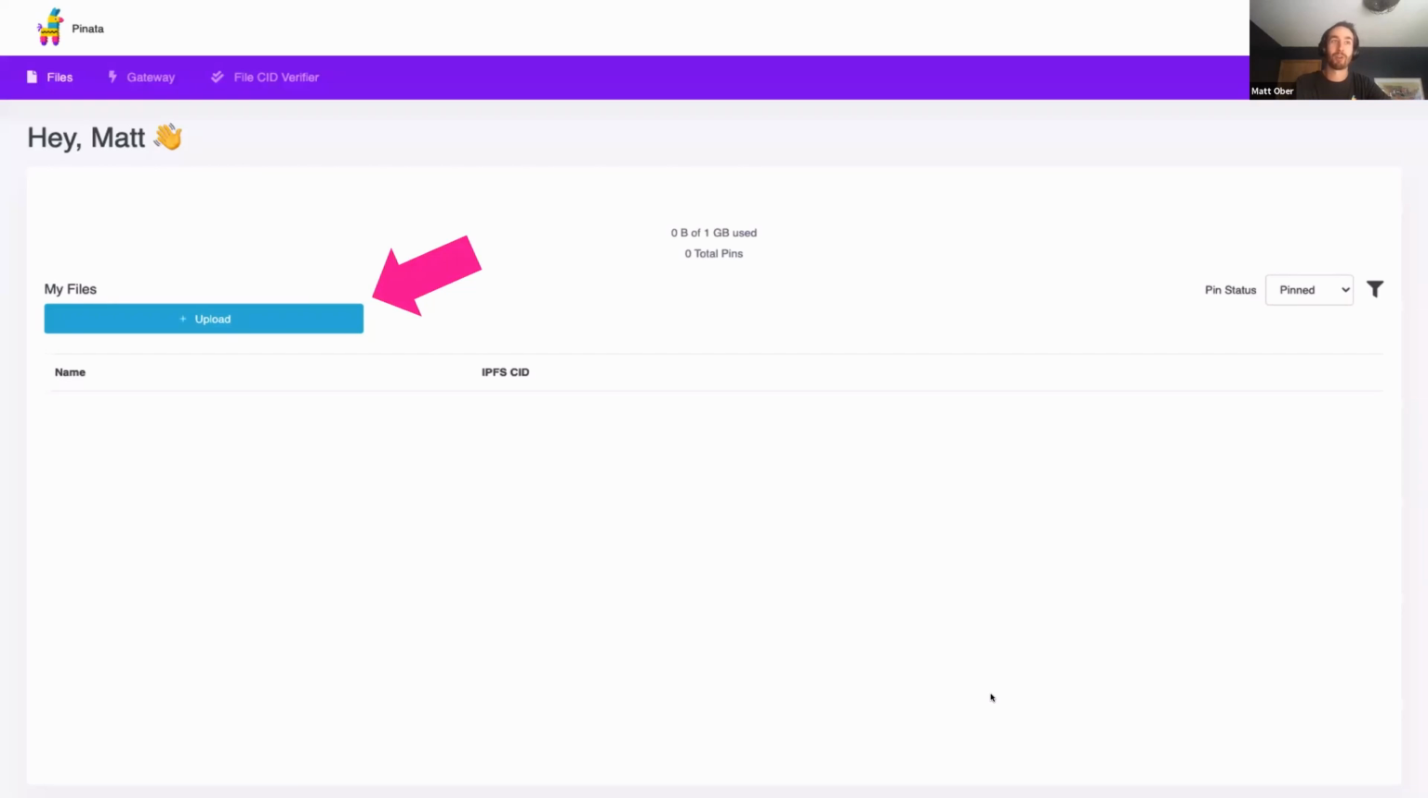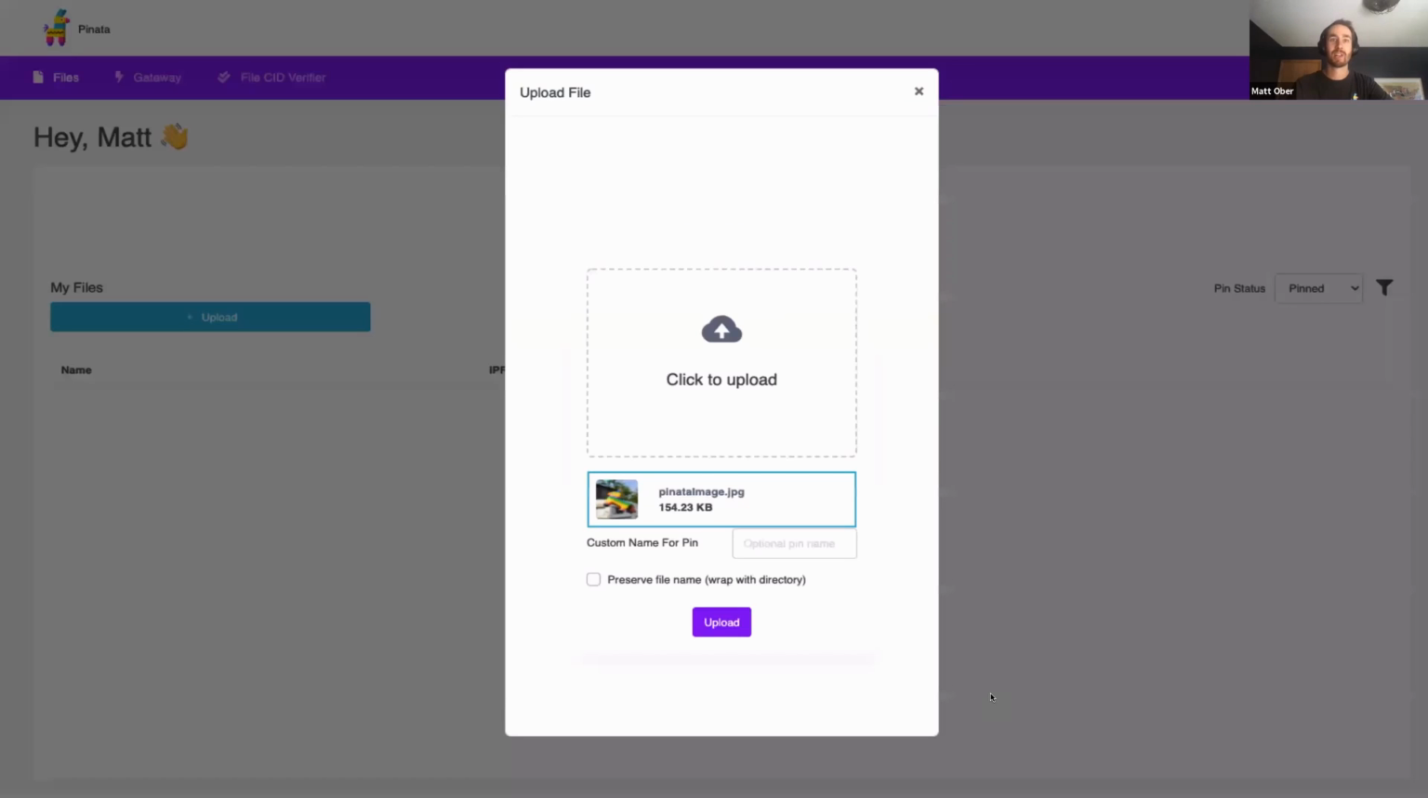To start with, we throw you right onto your files page, your pin manager. Just click the upload button, select a file. And in the example here, we are going to upload a nice picture of a pinata. You can provide a custom name if you want to, or we'll just automatically recognize the name for it. You can also upload folders if you want to. We do support this functionality as well.